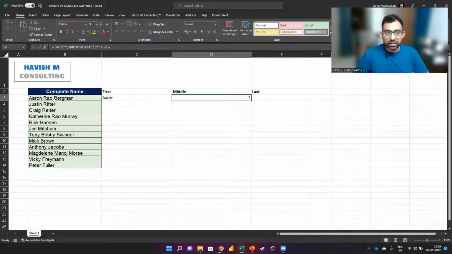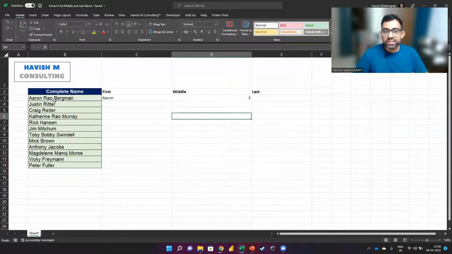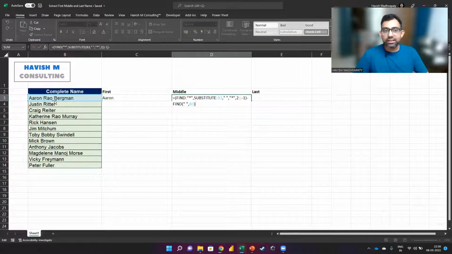that's going to give us 3. Now think about what the 3 refers to. I'll give you a hint. If I do the same formula in Toby, Bobby, Swindle, it gives us 5. So I hope you're able to see what we're doing. We're essentially finding the length of the middle name. But how does that help us?